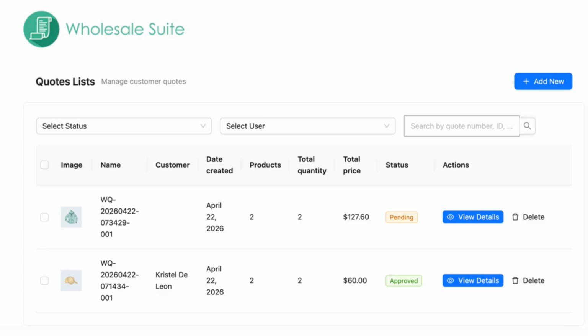Hello, store owners! Today I'm going to walk you through the wholesale quote process on my store, from adding products to a quote all the way through to converting an approved quote into an actual order. This is how my wholesale customers request custom pricing without going through the standard checkout.